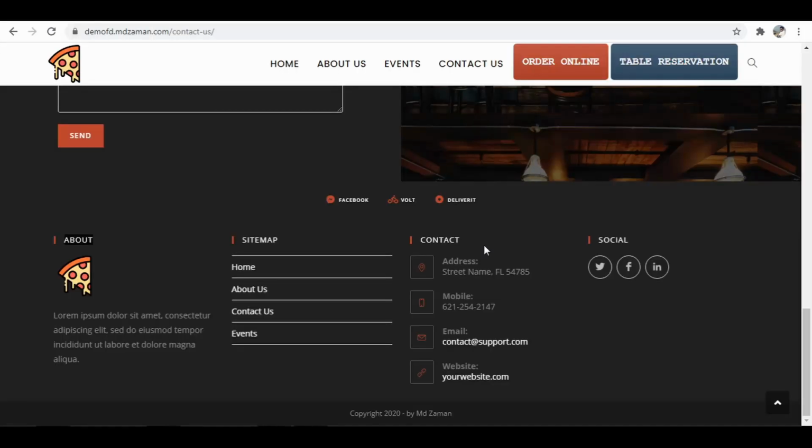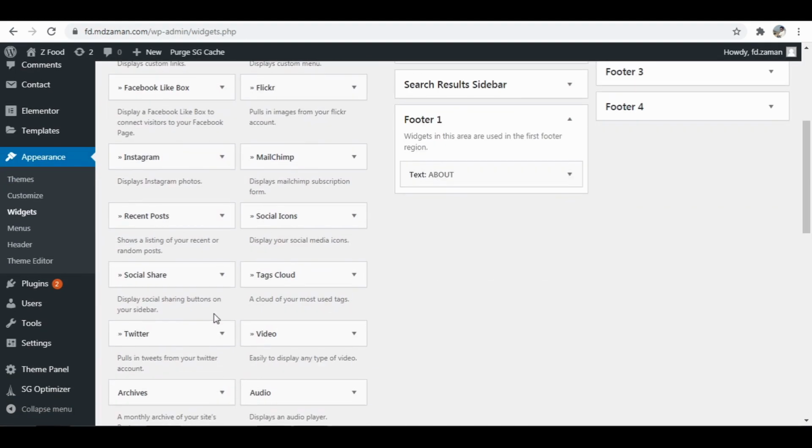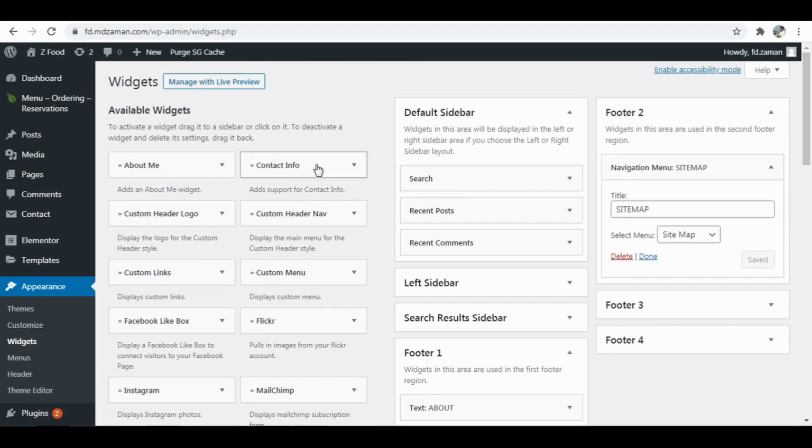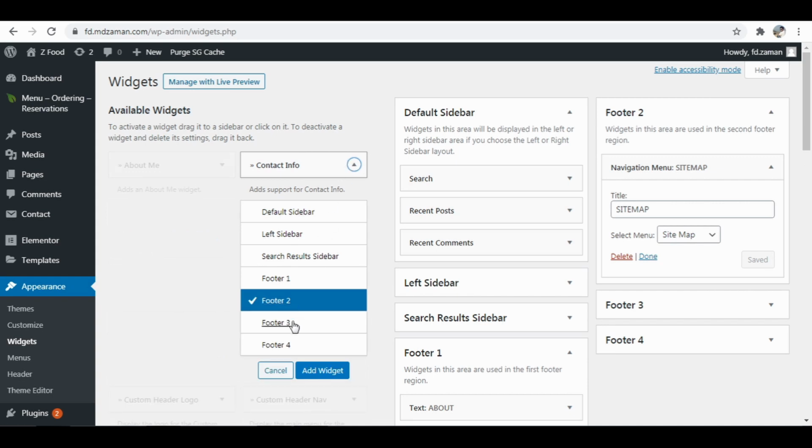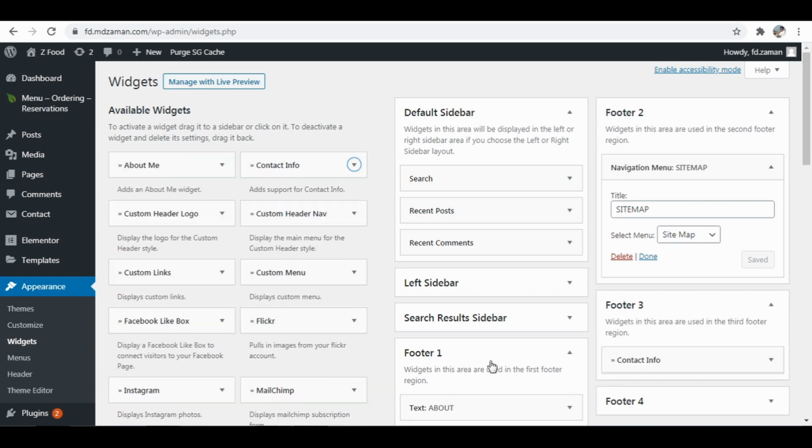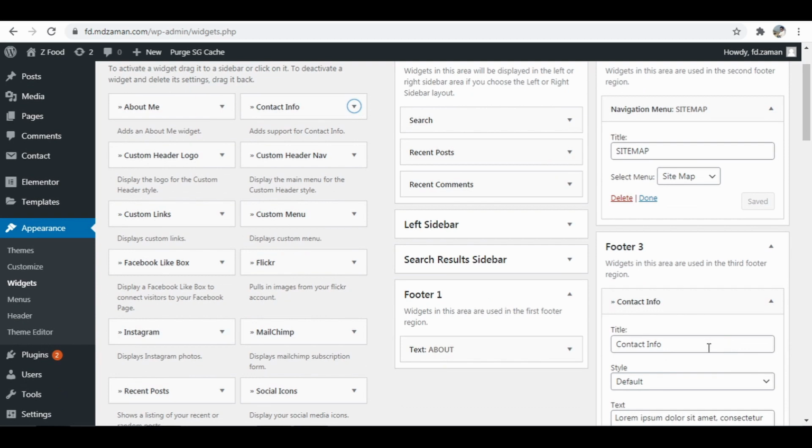Now go over there again and we have these contact details. I'm only going to copy this text. Copy, come back, and I'm going to search for contact info. Over here it is in the top. I'm going to send it to footer 3. Click on add widget and we have the contact details over here.